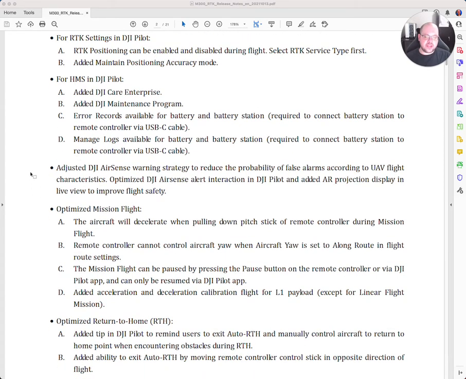DJI AirSense is DJI's ADS-B implementation. It's receive only. They have implemented, I'm going to call it a new algorithm. I have no idea if that's exactly what it is. It's above my pay grade, and people much smarter than me are doing it, but they're essentially implementing changes to prevent as many false alarms.